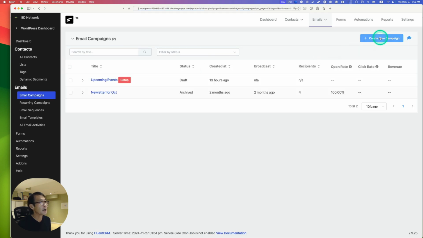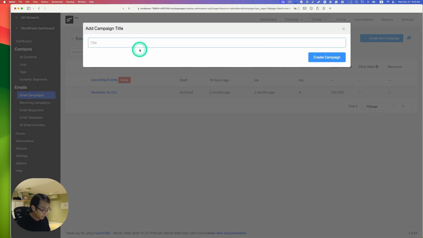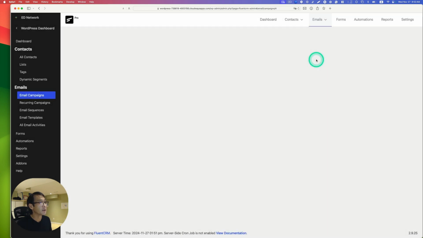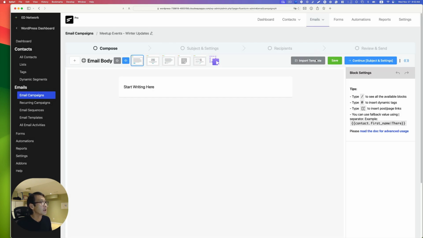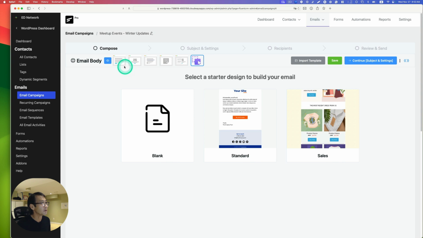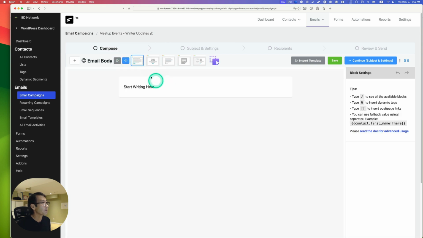And I'm going to create a new campaign. I'm going to use meetup events, winter update, something like that. Okay, and then let's create that. You can create a lot of templates here. Maybe canvas, I'm not going to explain, but there's a visual builder. This is awesome too. Now, I'm just going to use this simple box today.